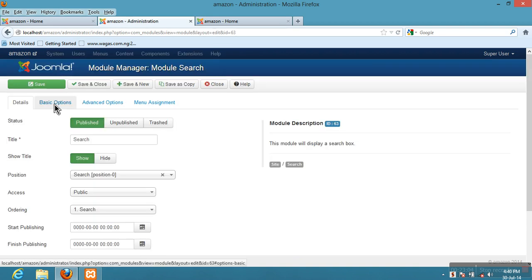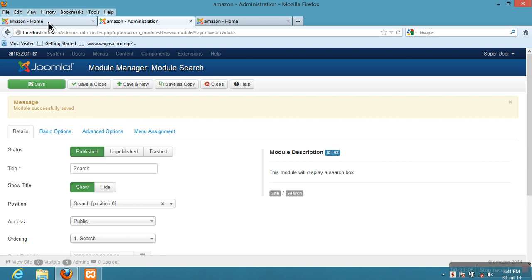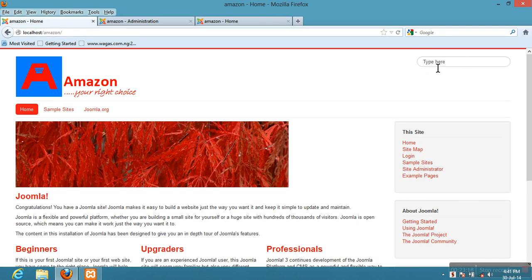Okay, I'll go back to basic options. Search button, I just made it yes. So I'll click on save. Alright, so I'll simply go back to my front end and see what happens. Just watch what will happen here. I will just refresh this now. After refreshing it, it brings out the search button here. So whenever your user or anybody that comes to your site is searching for something on your site, all they need to do is type in here and then click on this search here. Alright, that is for the search button.